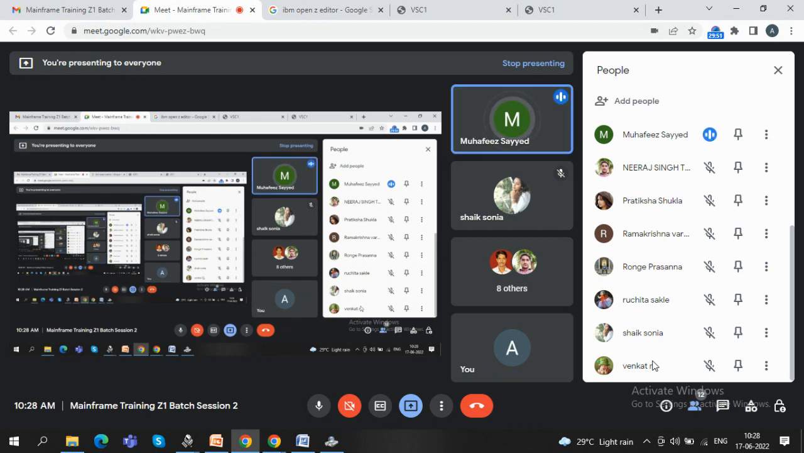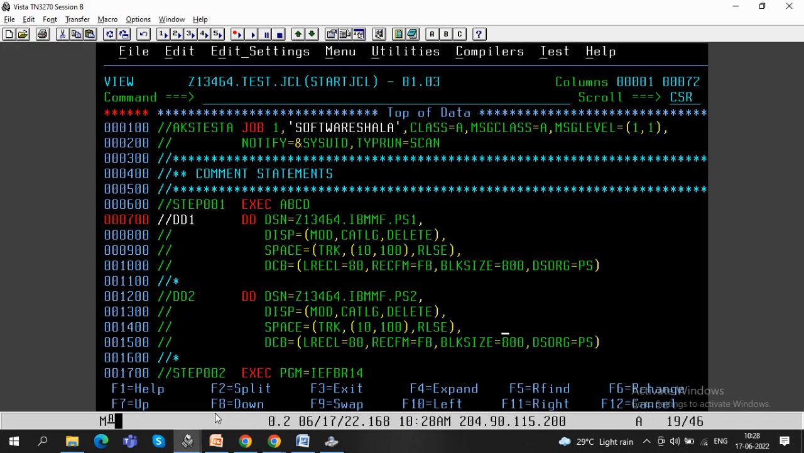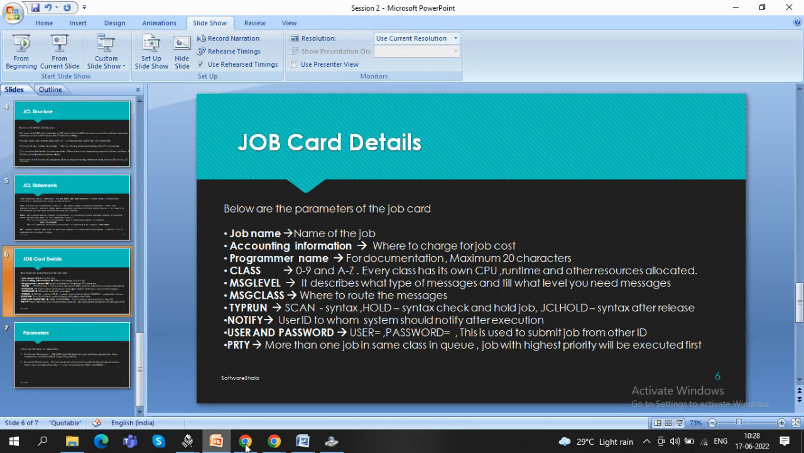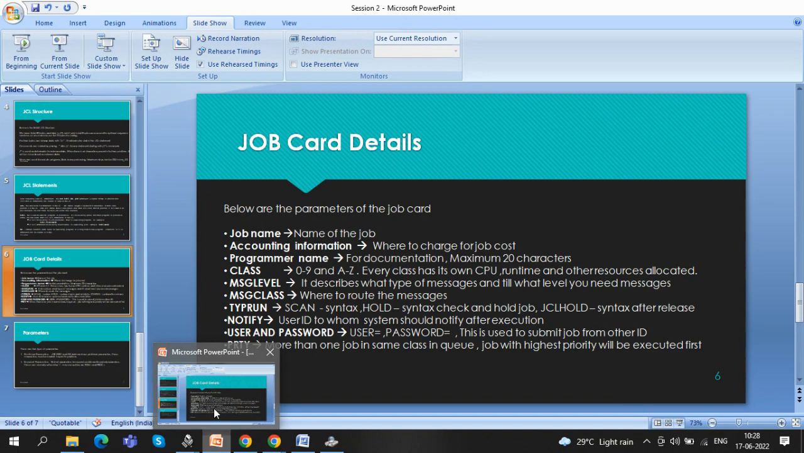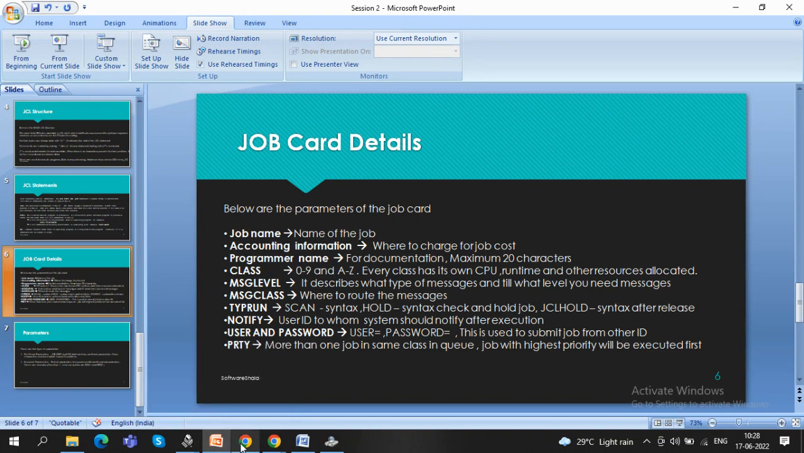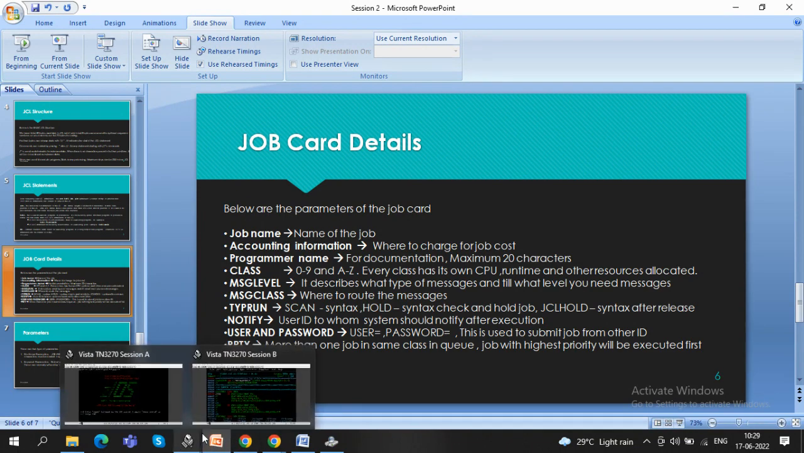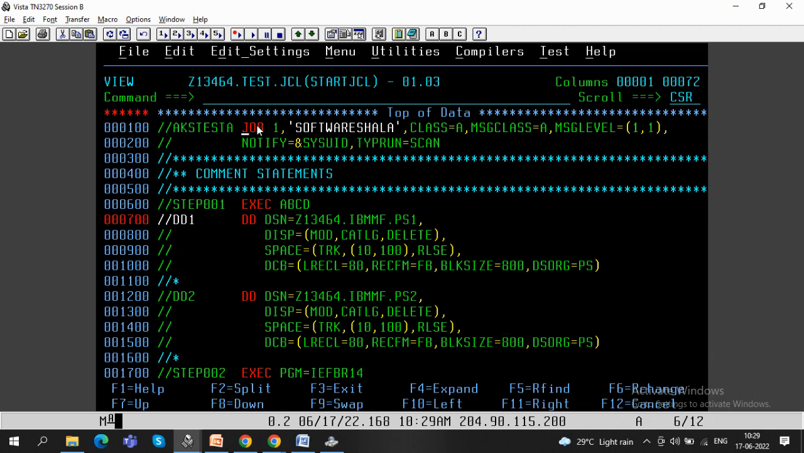Why do you mention MOD instead of NEW in the catalog disposition? Yes, MOD is used because I already created that file. We'll go through the disposition parameters maybe in the upcoming sessions. Now we are focusing on the job statement, the EXEC statement, and the DD statement.